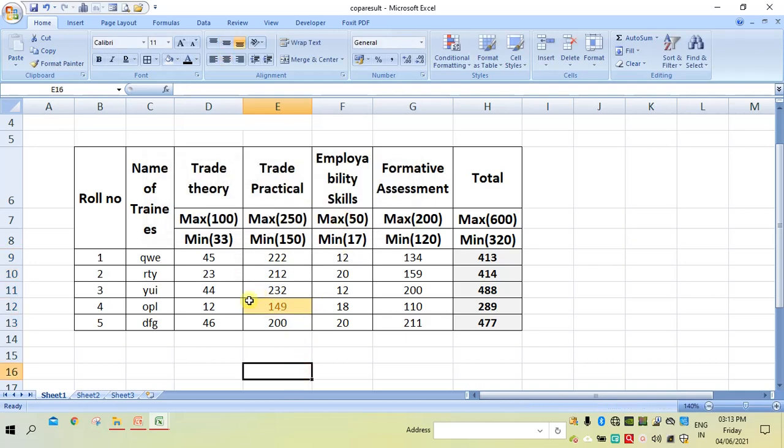So here the yellow formatting is showing that it is less than 150. Now let me try to change some values which are already available here. I will change the value of 212 to 110, and you will see the change. This way we can conditionally change the formatting.